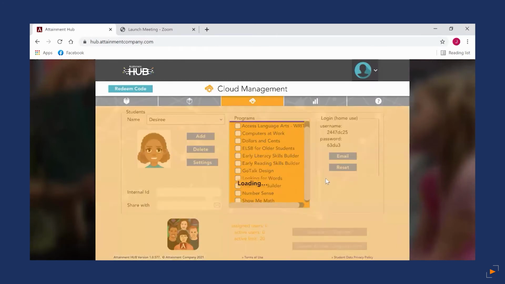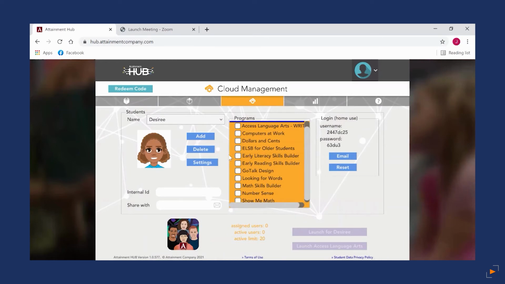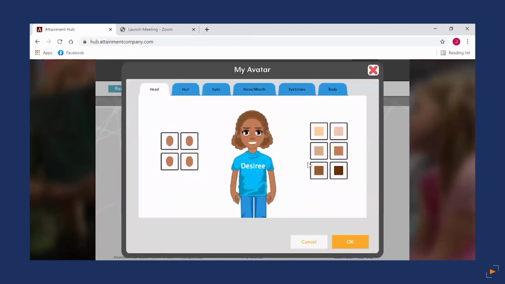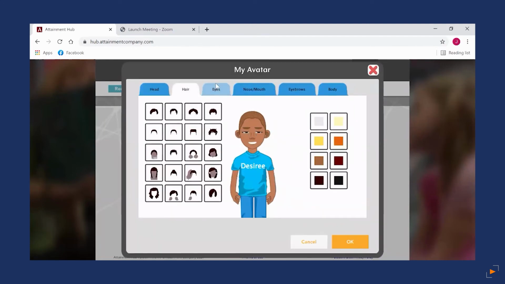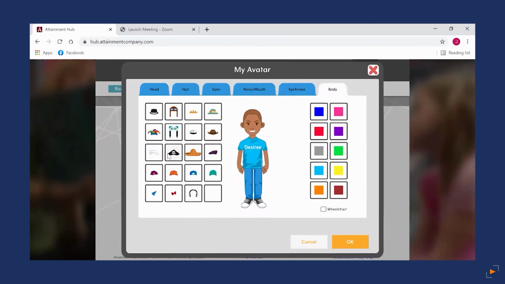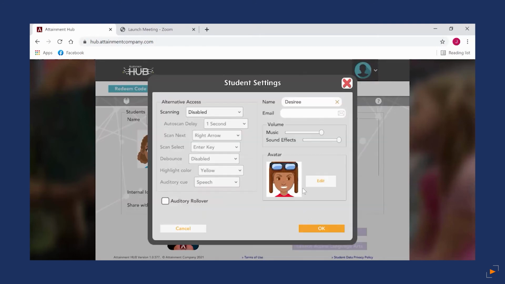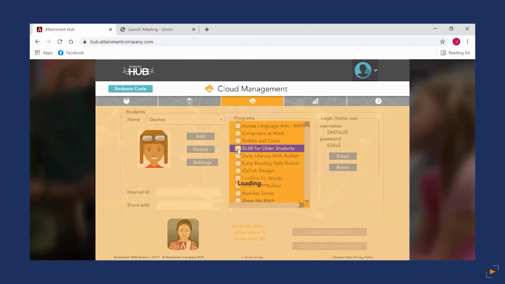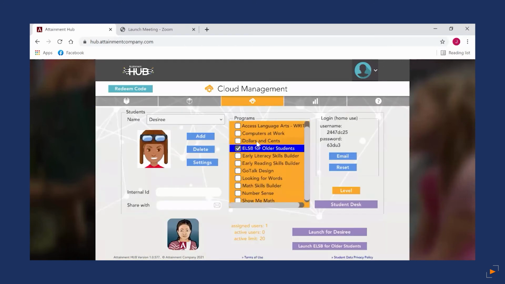The avatar, much like in computer games, can be changed within the settings so that we edit the avatar to look a little bit more exact as to how that individual looks. We can change the eyebrows, we can add in some different clothing options or as they would like to be represented. If you have multiple programs, you can assign the specific program that you would like or multiple programs to that particular student by simply clicking on the particular curriculum that you would like. For example, the Early Literacy Skills Builder for older students.